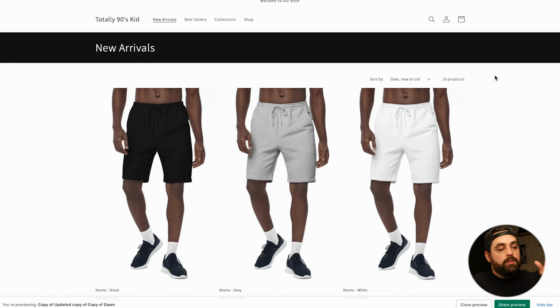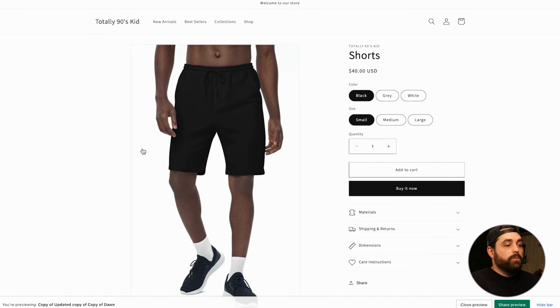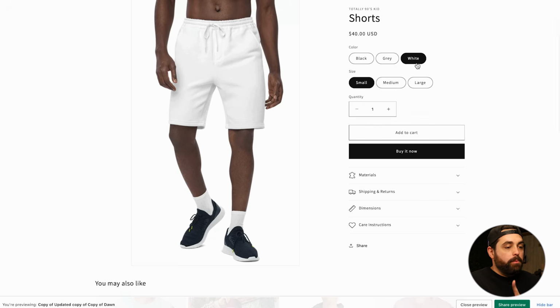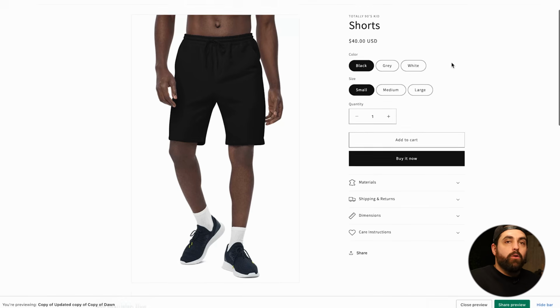So as you can see, this is just a typical Dawn collection page with the color of the products split into different product variations. And as you can see, just as the global one and the other one, it just changes the product or the collection page, not the product page. As you can see, the product page is still one product with those color variations right in.